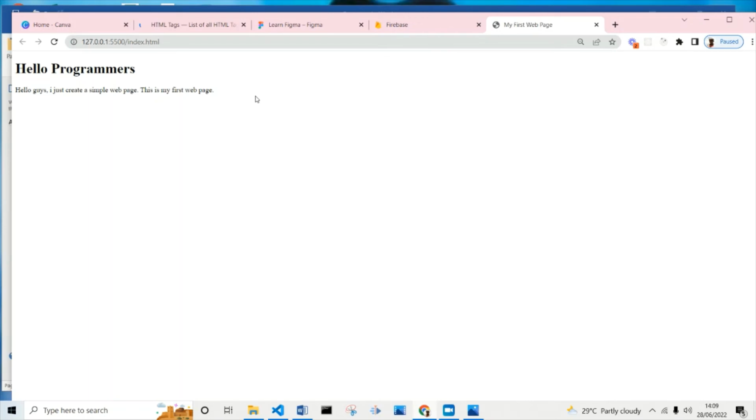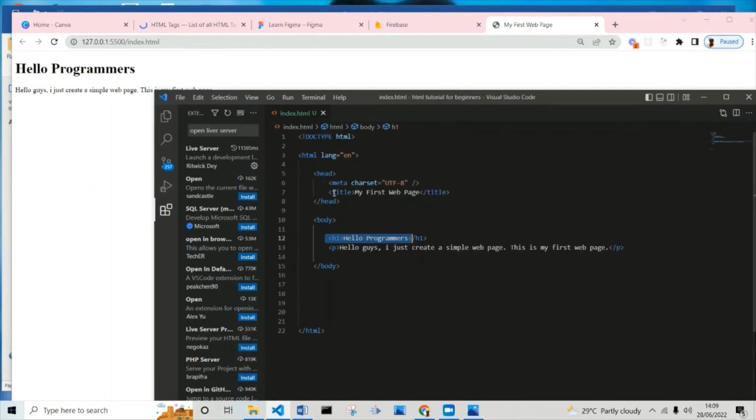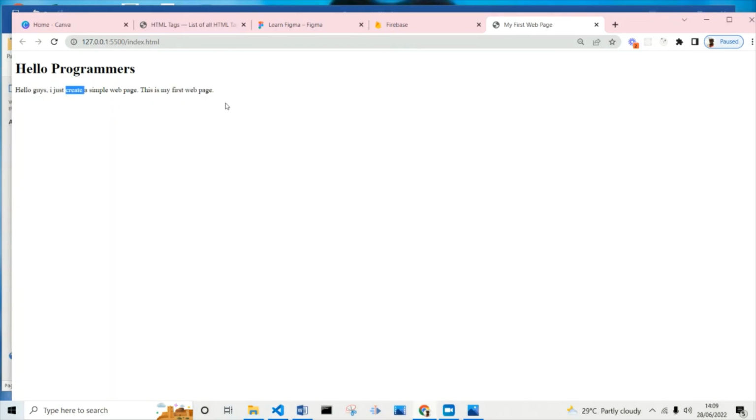If you look at this, you find that the title is what is showing at the top here. Then we have the H1, hello programmers, which is the header you're seeing here, and then we have the paragraph, which is this one showing here. So this is our simple web page.